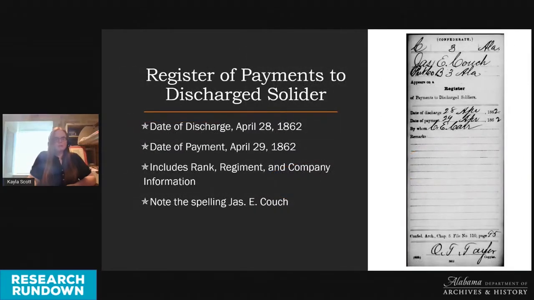This record is an example from the Register of Payments to Discharged Soldiers, another record that can be part of a service records file. This card doesn't give a reason for the discharge like the previous record did, but it does provide the date of discharge, the date of payment, his rank, his regiment, and his company information. Also note that previous records provided the name James E. Couch spelled out in full, but this record has an abbreviation for James, listing him as Jas. E. Couch.